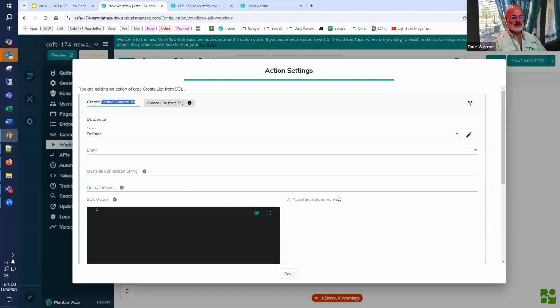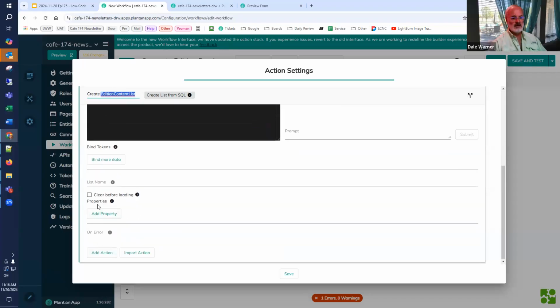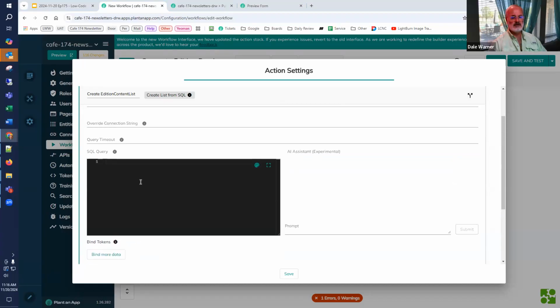The addition content list is what we're creating. I like to make comments that match what's going on inside. So the list name we're creating is addition content list. The SQL for this is, and again, I'll go over it.